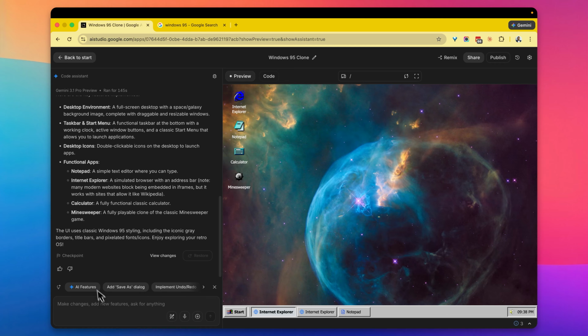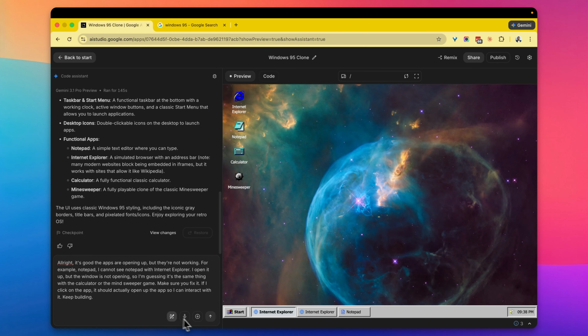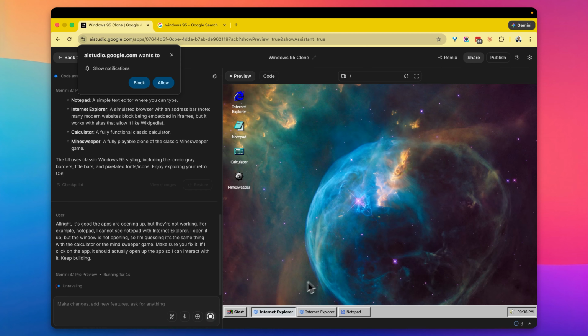So while I'm interacting with that, I want to just fire off another prompt here. All right, it's good. The apps are opening up, but they're not working. So, for example, Notepad, I cannot see Notepad. Internet Explorer, I open it up, but the window is not opening. So I'm guessing it's the same thing with the calculator or the Minesweeper game. So make sure you fix it. If I click on the app, it should actually open up the app so I can interact with it. Keep building. All right, so that's my follow-up prompt right there.